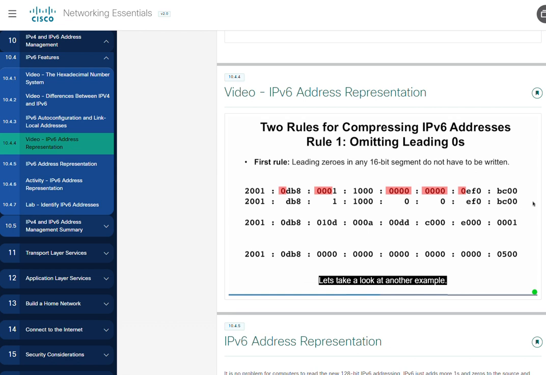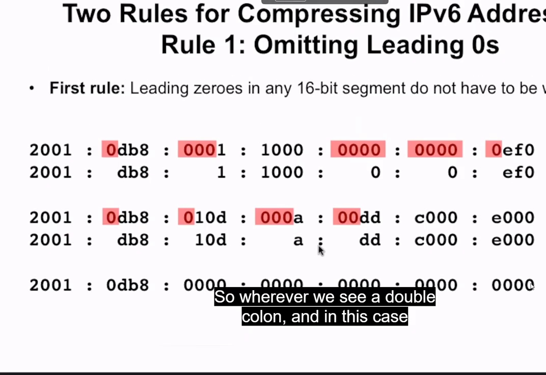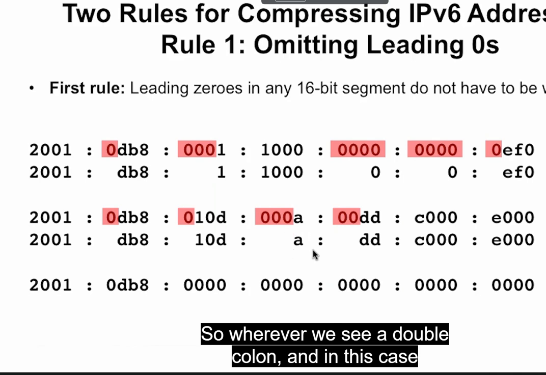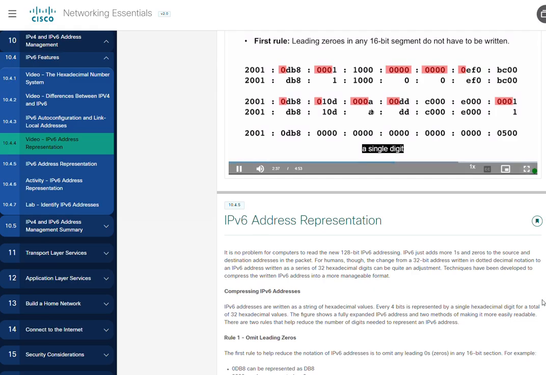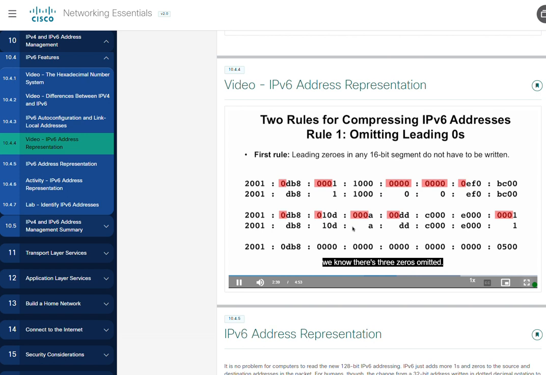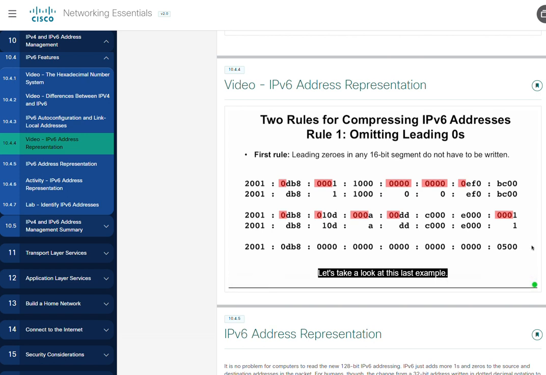Let's take a look at another example. We have leading zeros. Those can be omitted. So wherever we see a double colon, and in this case a single digit A, we know there's 3 zeros omitted. Let's take a look at this last example. Once again, any leading zeros in any of the 16-bit segments can be omitted. They do not have to be written.